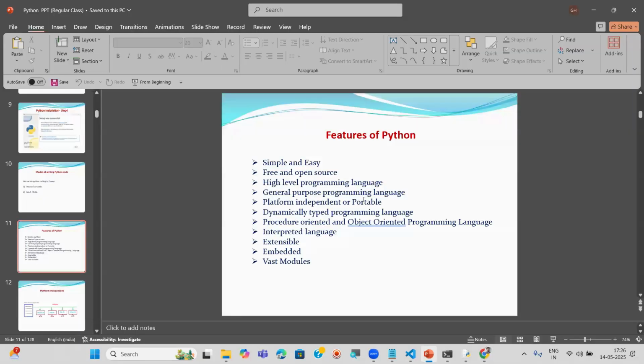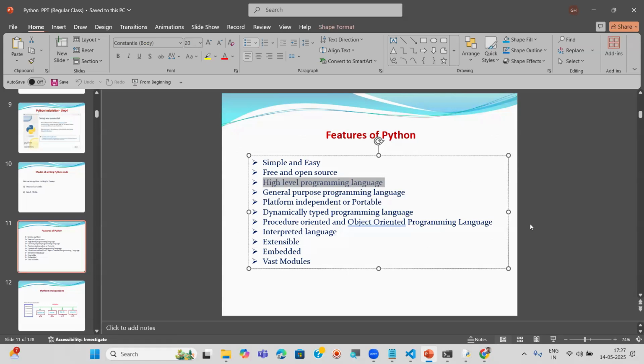Right. The next feature is high level programming language. See, at the start, when I asked the question what Python is, someone said it is a high level programming language, some people said it is a platform independent programming language, and some people said it is a general purpose programming language. You can also merge all these words and say it as a definition. But you have to know what these actually are. These are actually features.